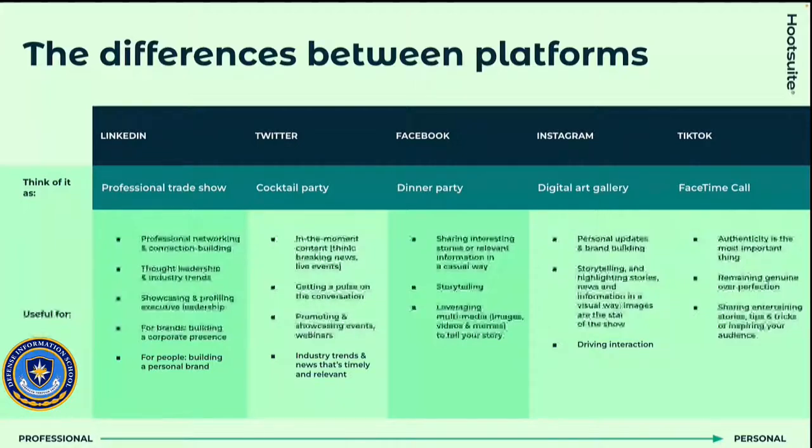So you can kind of think of it like a FaceTime or a Skype call that you might have with a friend or a family member, where a lot of that authenticity of who you are really shines through in that FaceTime call. So you can think of TikTok in the same way, like chatting with a friend or chatting with a family member. Usually content that maybe has a host to put a little personal face to the brand can be really helpful. But you want to stray away from the overly perfect video on TikTok. So nothing too produced. You really want to maintain that authenticity over perfection there.